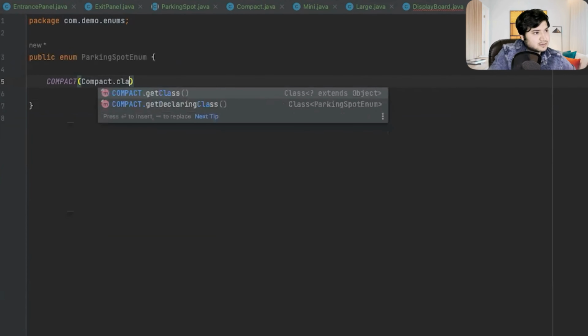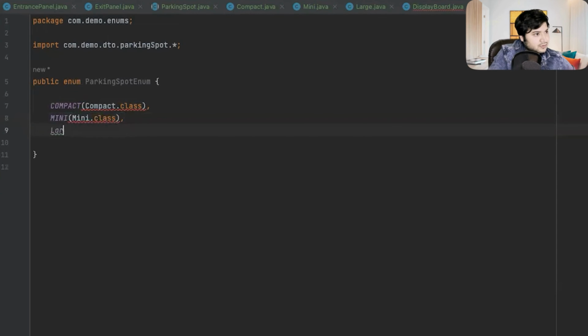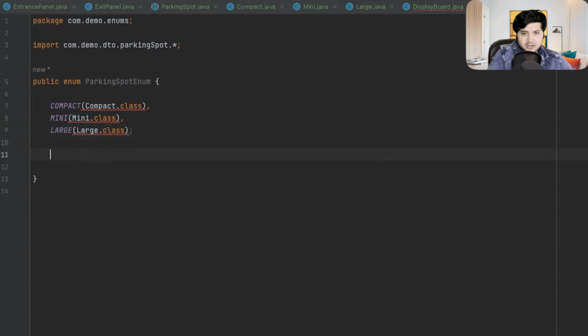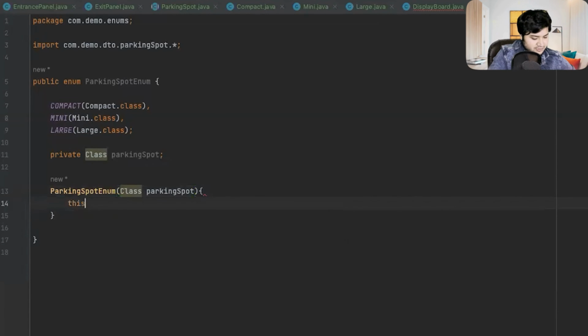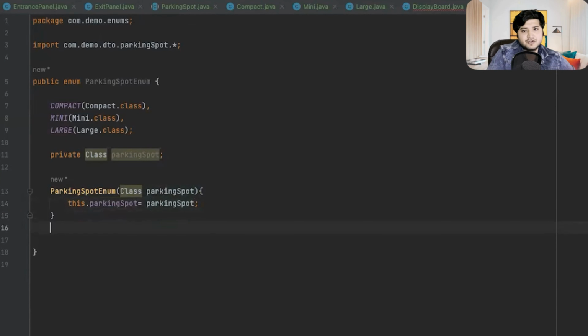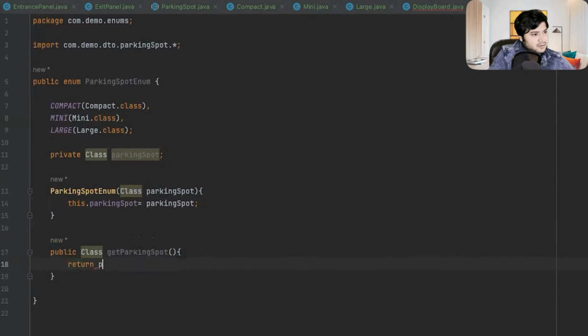Compact dot class, mini dot class, large. It will return large dot class. Then second, it has a class variable. So private class, and we have two parking spot. Next, parking spot enum class parking spot. This dot parking spot equals parking spot. Then we have to make a function of getting the parking spots. So public, it will return a class. So class get parking spot, return parking spot. Here our enum is ready, which will directly return us the class.